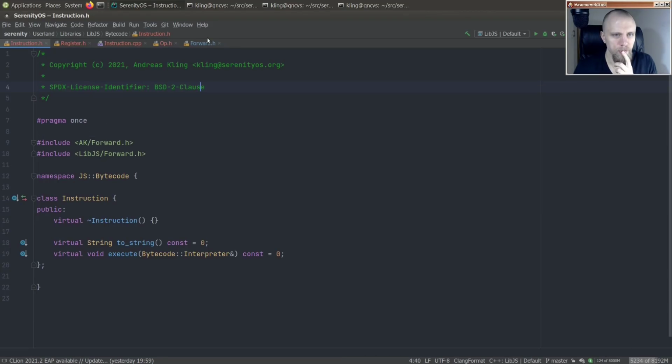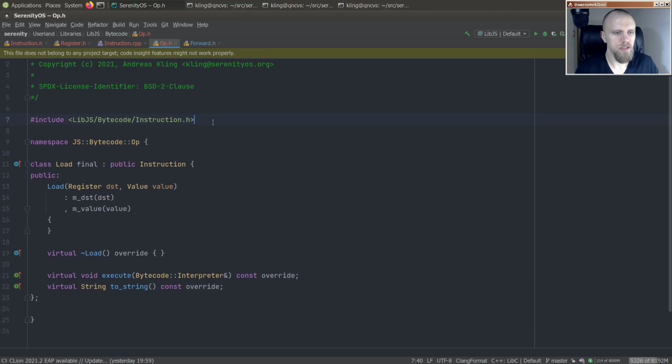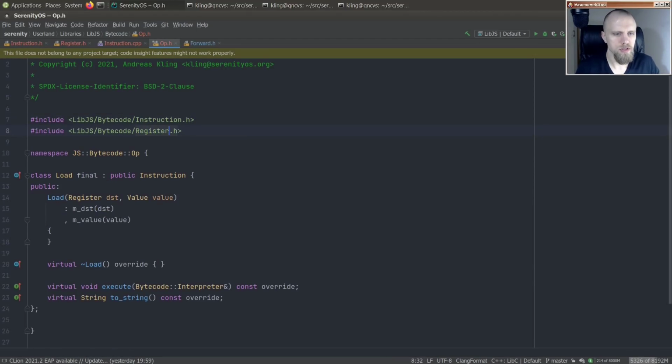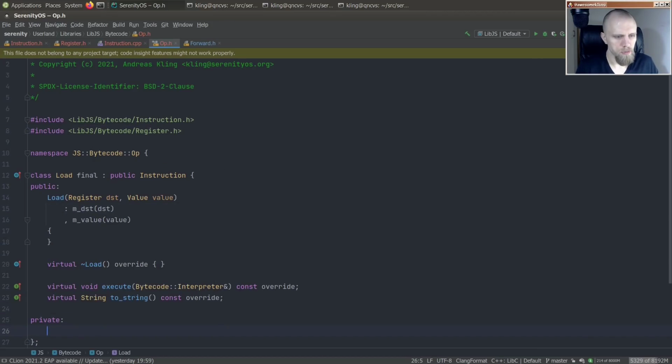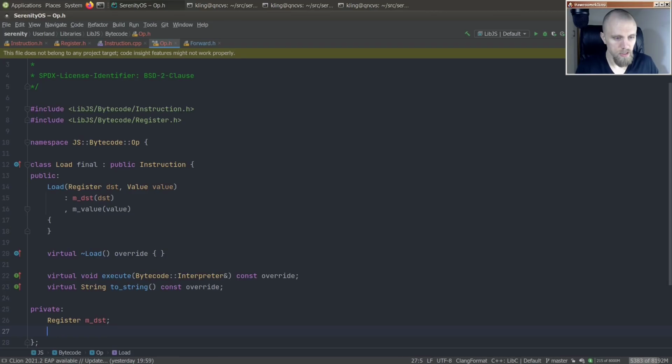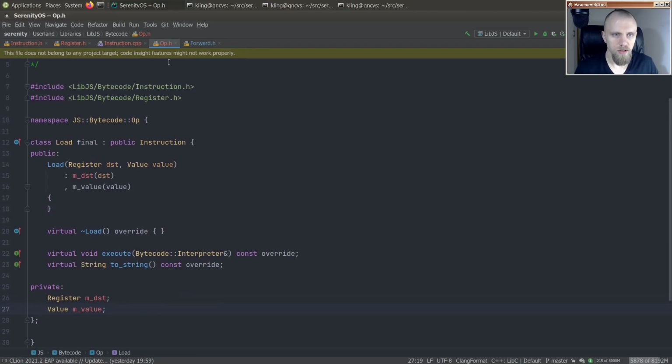And then here we need access to that header, so we'll just include register. Okay, and then the load instruction needs to remember the destination register and the constant. So dst and value. Okay, so that's our load.